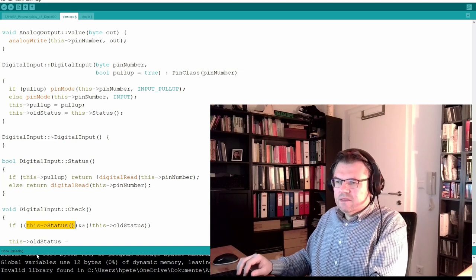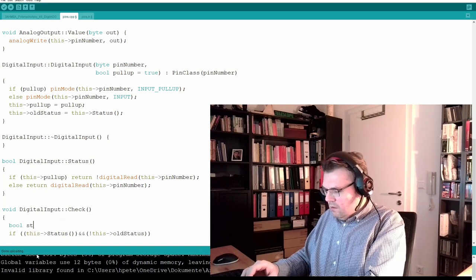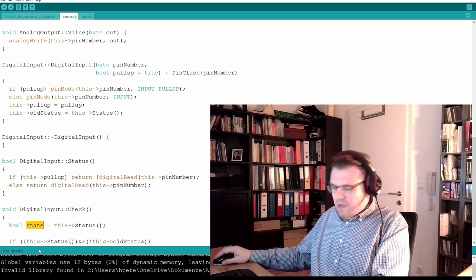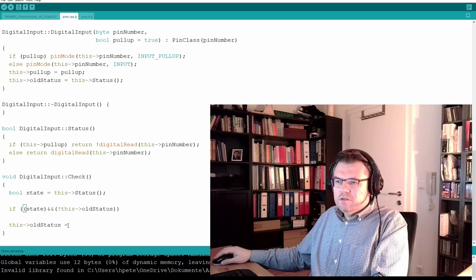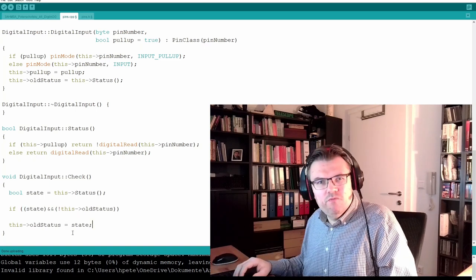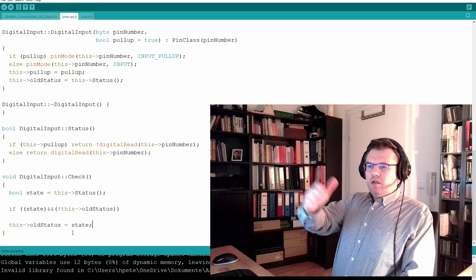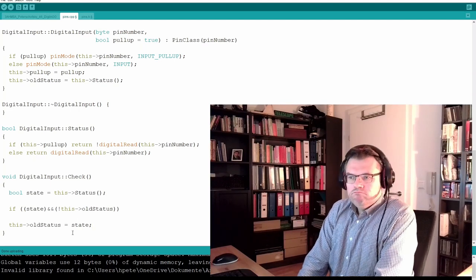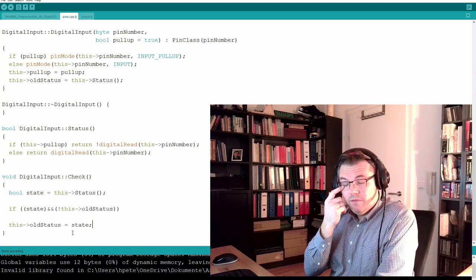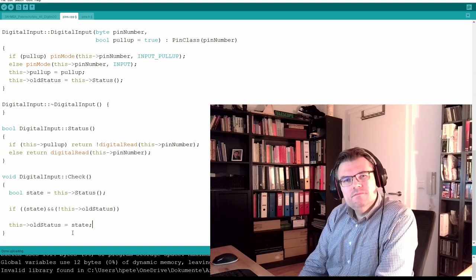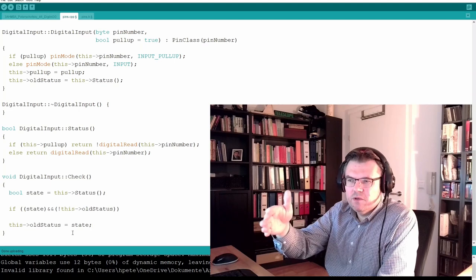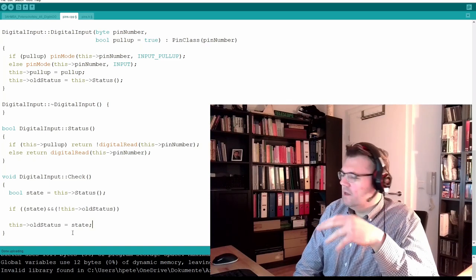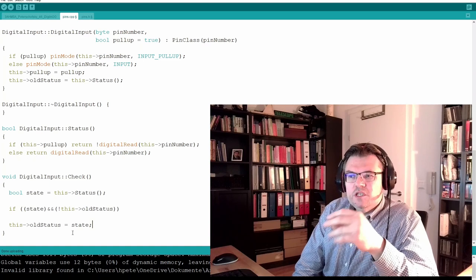Now I'm using this function twice, so I'll use a local variable. Every time I use a function twice, I will store this in a variable. Don't know if this rule is very wise, but I do it that way. So if the current state is on and the old state was not on, something shall be happening. But what? We could return one, or else return nothing. However, then this function shall be called trigger on or something like this. But we could also add a so-called callback function. A callback function is a function which is called in case of an event.